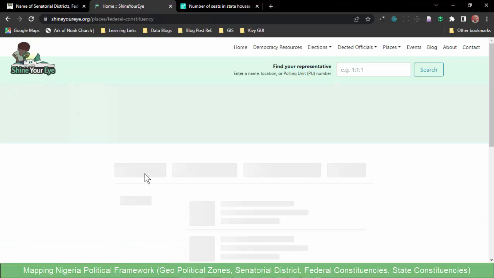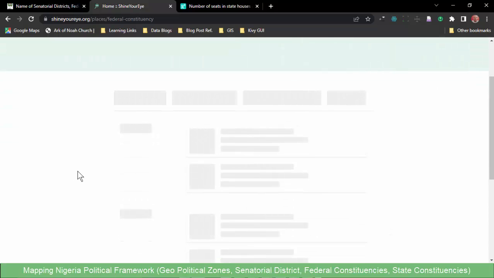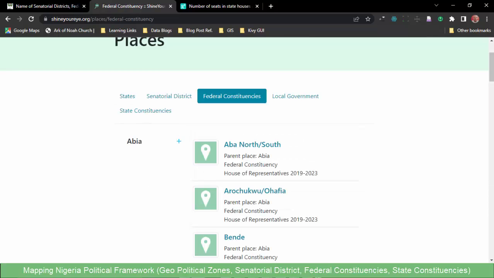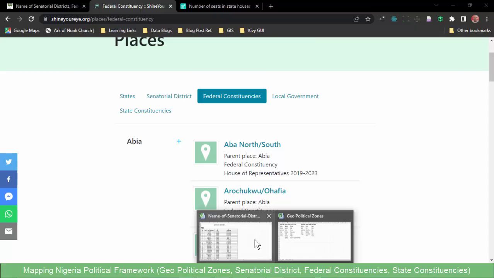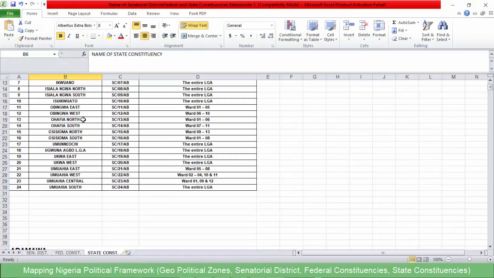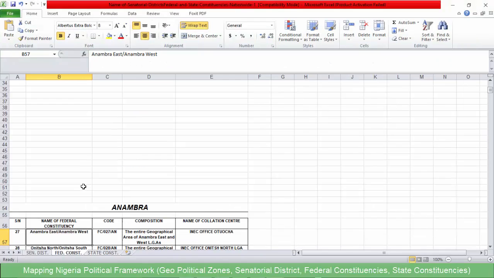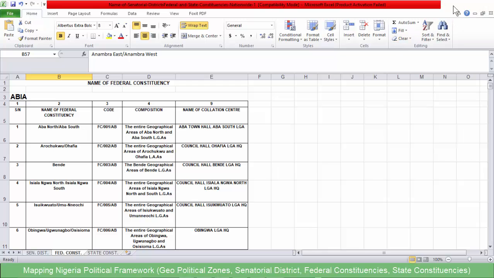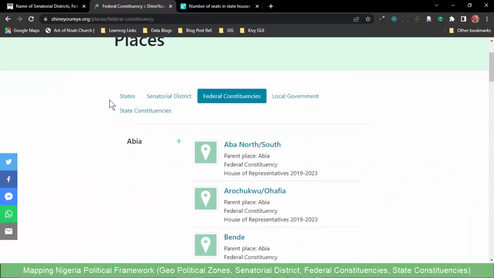Then the federal constituencies. In each of the states, we have the federal constituencies listed. So just in case you are confused with the data you downloaded from INEC, at least you have a more explanatory data on this website called shineyoureye.org.